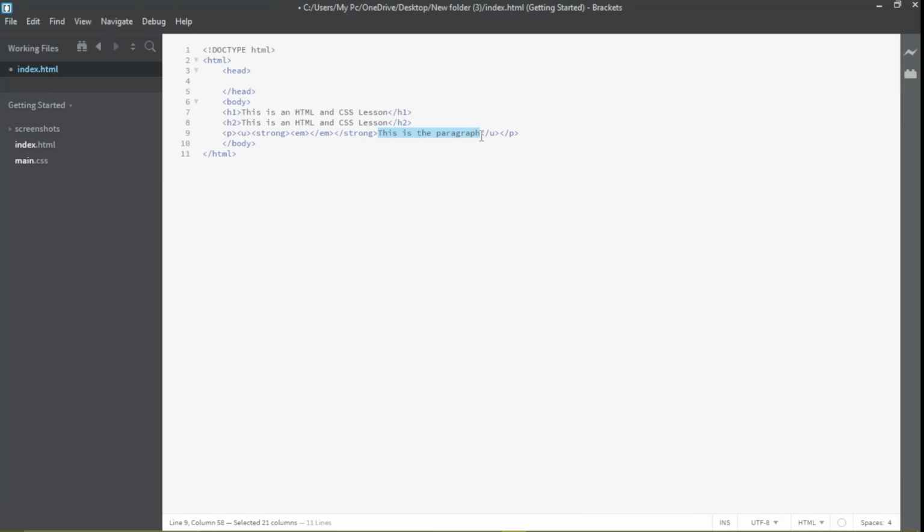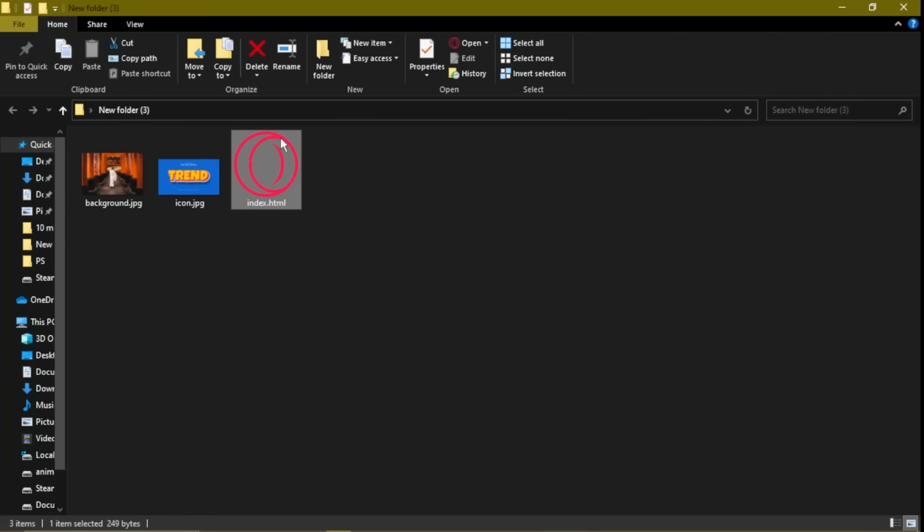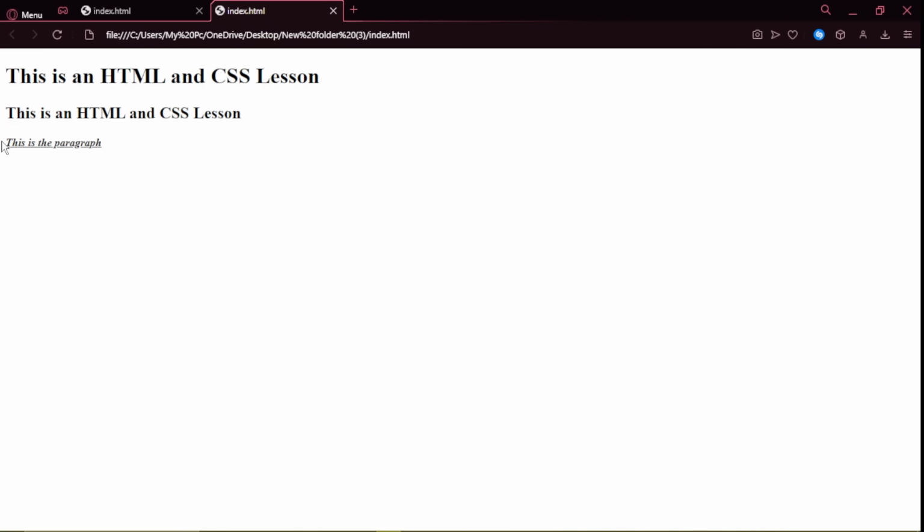So I'm going to copy this or cut this up. Control X. I'm going to put it in between EM. Control V. And now I have it. I'm going to save it first, minimize it, and open it up. And you can see that this is also bold, italic, and also underlined.